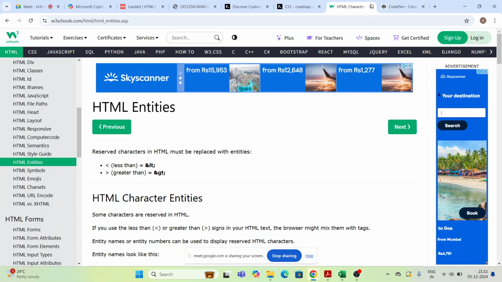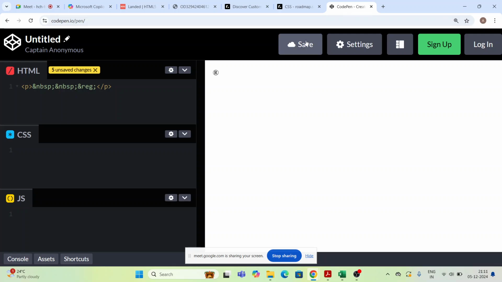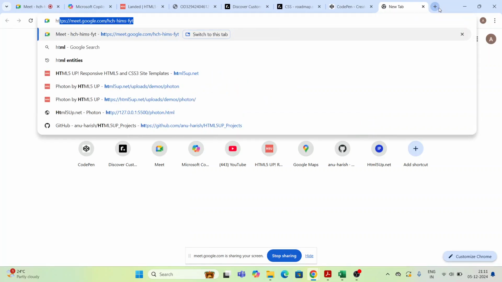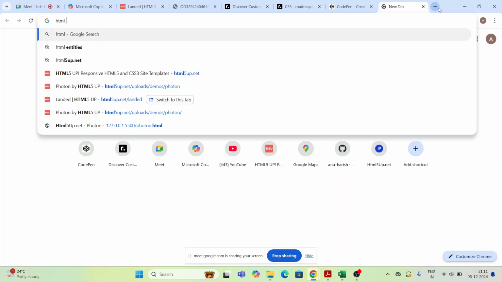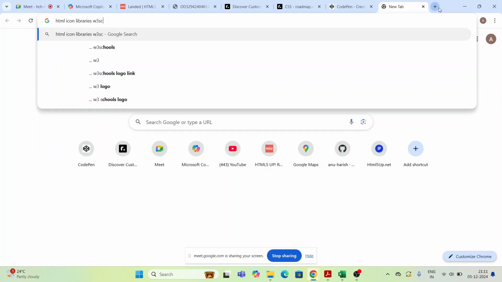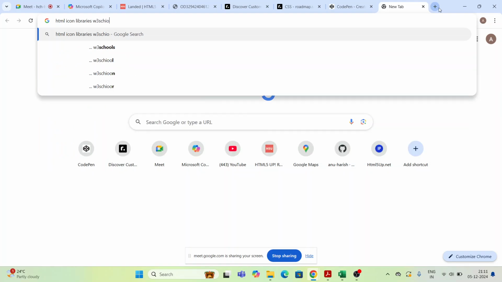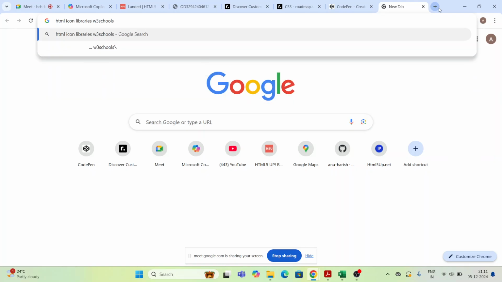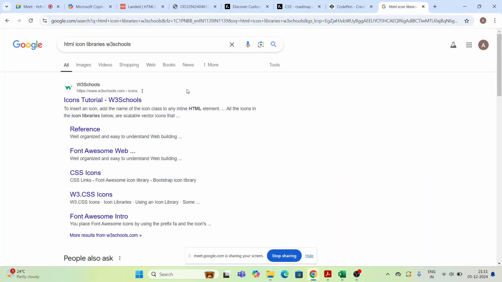But now the sophisticated, most used solution is to use icon libraries, HTML icon libraries. Let me show you. There are so many libraries. Just to give you an overview, what are all those libraries? Let me ask W3Schools. It has a list, and also a popular list. We will see what that list is.